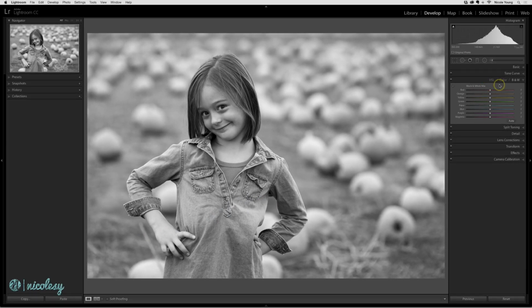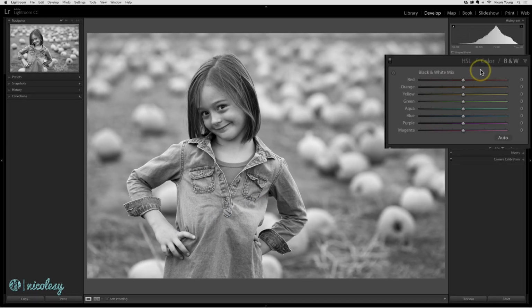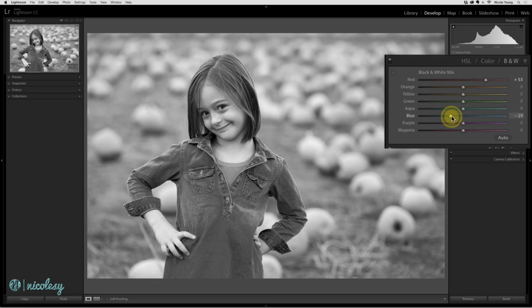I'm starting from scratch here at 0, so let's go ahead and see how this works. With the black and white conversion, it's going to find the different colors inside of your image, and each of these sliders will affect the luminosity of the black or the white. If I move the red slider to the right, it's going to brighten her face and maybe some of the background. If I go down to the blue slider and move it to the left, her shirt is mostly blue, so it's going to be darkened.